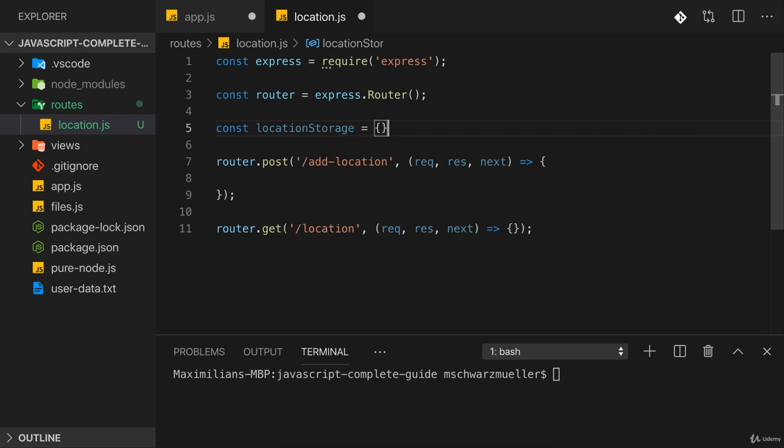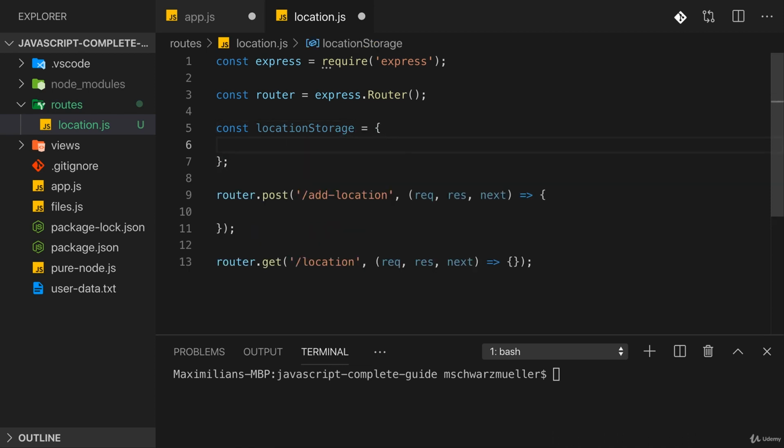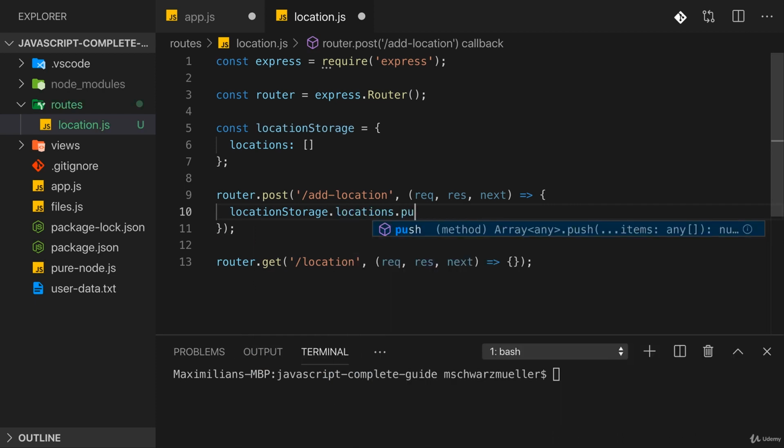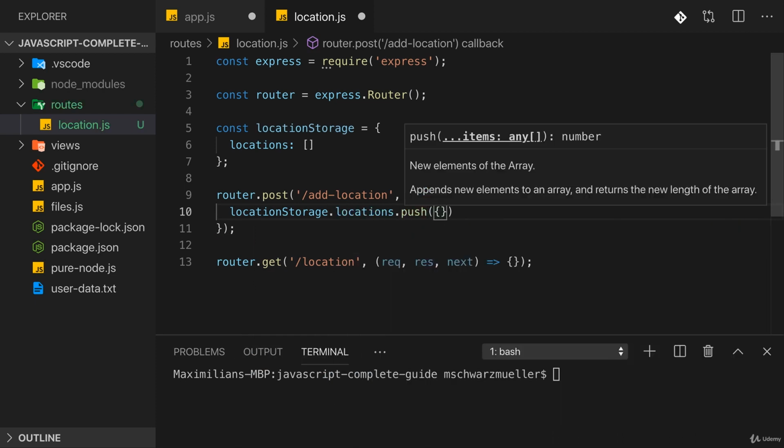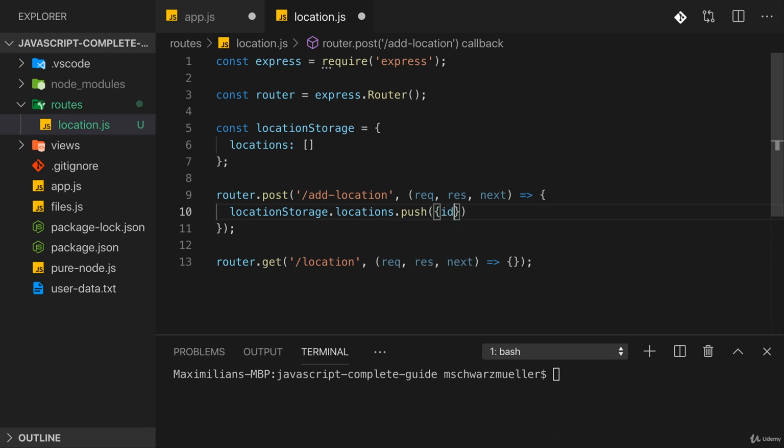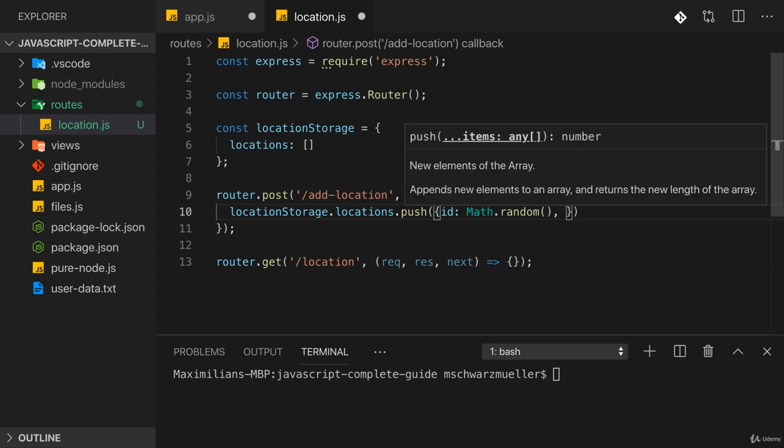And there I'll have my location storage, which simply is, let's say, a JavaScript object. And there I have my locations, which is an array. And now here, when we get an incoming request, I'll reach out to locationStorage.locations, and I push a new location in there. And this new location will receive an ID, which I want to generate on the fly. For that, we can, for example, use Math.random, which is not perfectly unique, but for now it will do. Later we'll have a better ID.